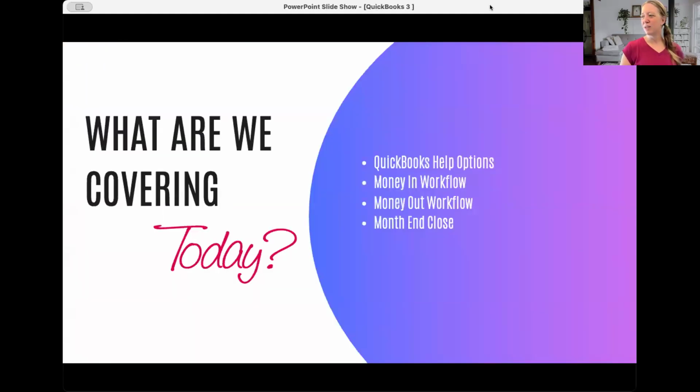So we talked about the class 2 questions. I am going to briefly touch on the QuickBooks help options. There are a couple ways to navigate help if we get into trouble when we are in QuickBooks. And then we're going to hit those workflows that are extremely important from that proactive side. So we're going to talk about the money in workflow, the money out workflow, and then what a month-end close means. A month-end close could be this daunting thing, and it really can be this huge process. It also could be super simple.